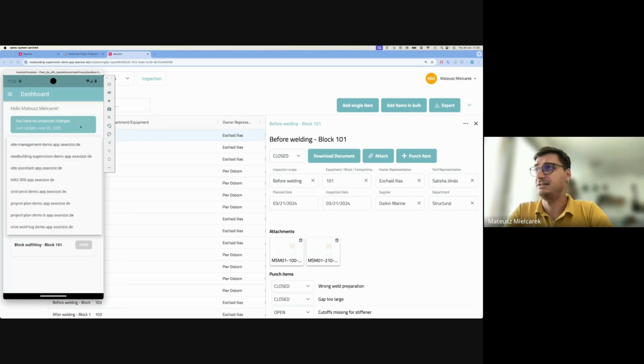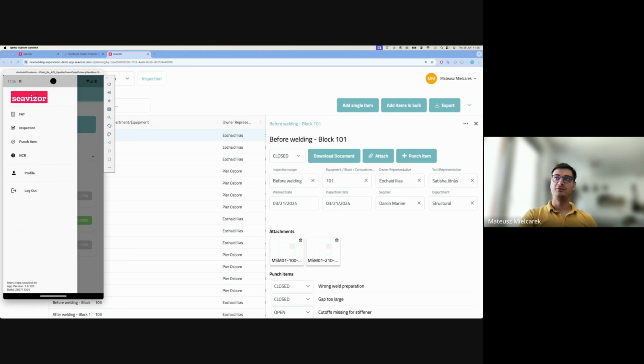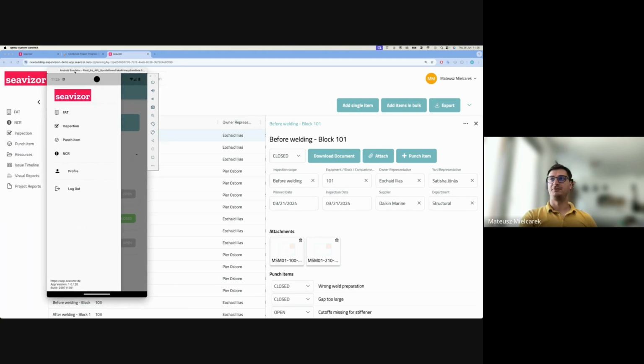Then we have a project switcher, the same projects as we've seen in the desktop application. And then we have recent issues, which is quite handy because you would get back quickly to the things that you've been opening recently. Then the main menu, which is exactly the same as the main menu on the desktop application, except for the reporting part that is not represented here because the app is not supposed to be used for browsing the reports.